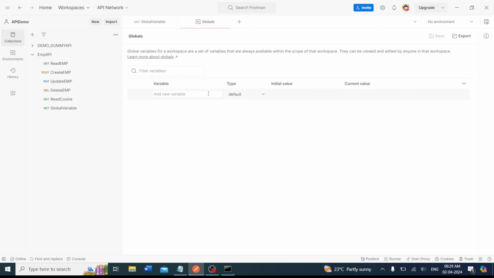If you go to global, you can define the variable, for example the base URL, base underscore URL. The initial value is our URL. This is our URL. You can save it, so it means our base URL is saved. The type is default, no need to change. We are defining the variable name as base URL.